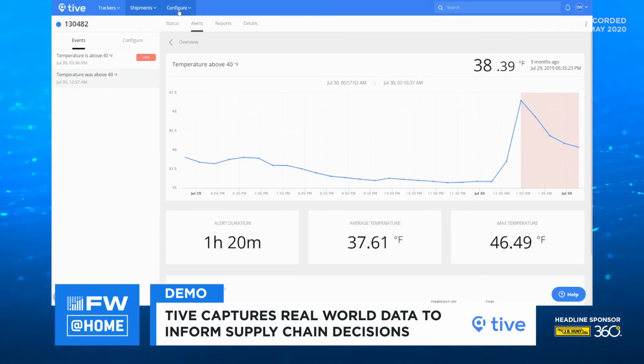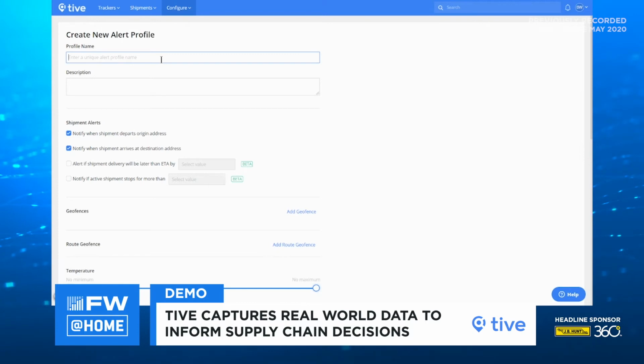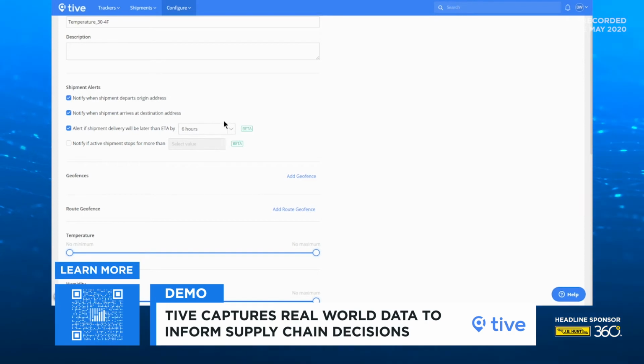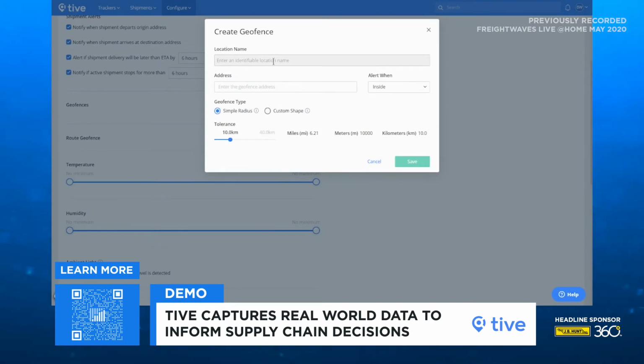The next thing we want to do is configure an alert profile. Here we can type up a profile name, say temperature 30 to 40 Fahrenheit, set up the notification when the shipment departs or arrives at a particular destination, set up alerts if the shipment is going to be delayed, or even if the truck or a shipment is idle for more than X amount of hours. In addition, you can also set up geofences on arrivals and departures.